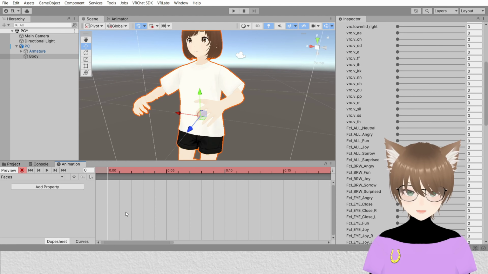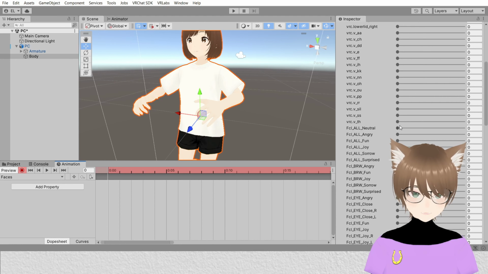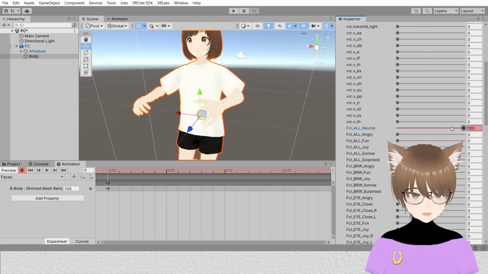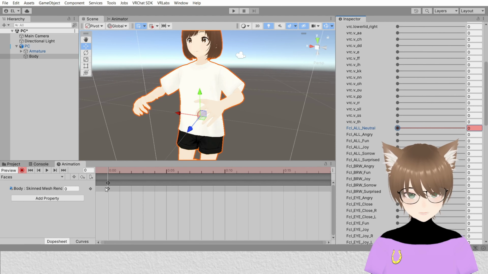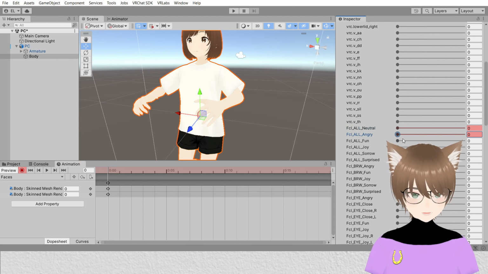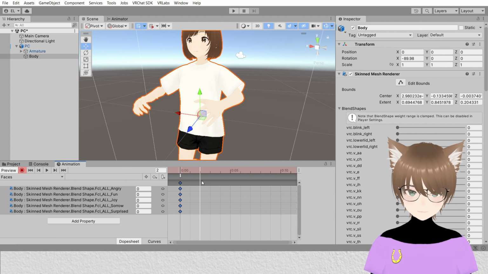And the first frame needs to have every single blend shape that you're gonna use be at 0. I'm only using those 5, so I'm gonna slide the slider to be at wherever and slide it back to 0. So that adds this blend shape to my keyframe here, and you're gonna do that for every single blend shape that you're gonna use.